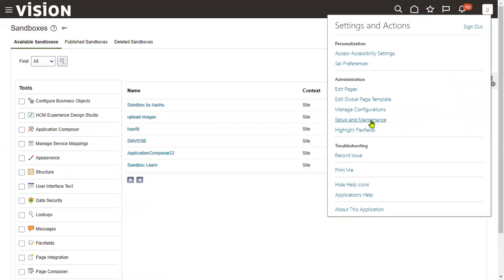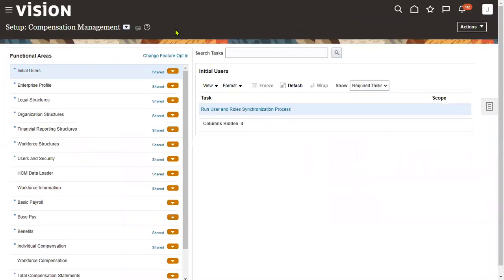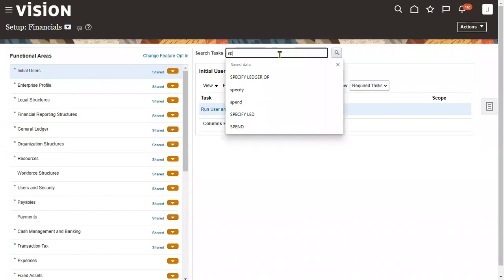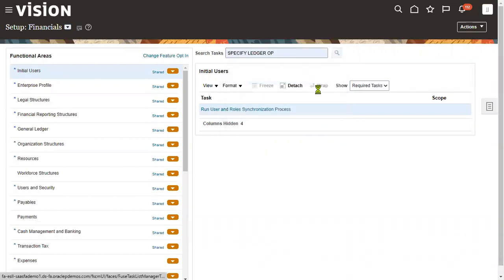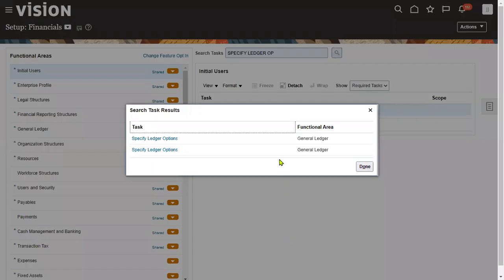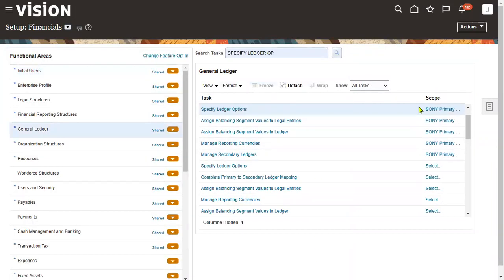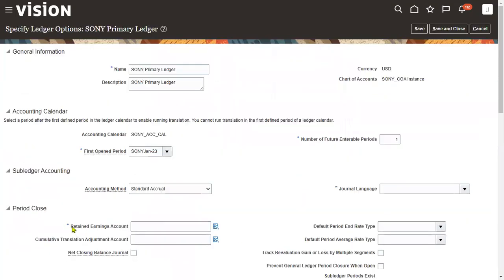Now let's check. Go to setup and maintenance. Financials. Specify ledger options here. We are already in the scope of our ledger. Let's go for it now. Now we can see that the retained earnings account is populated.